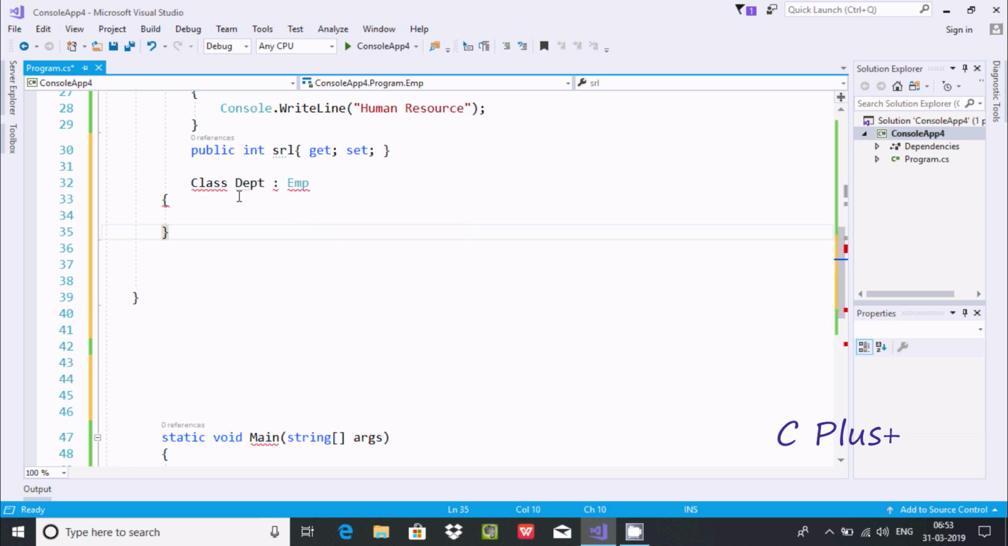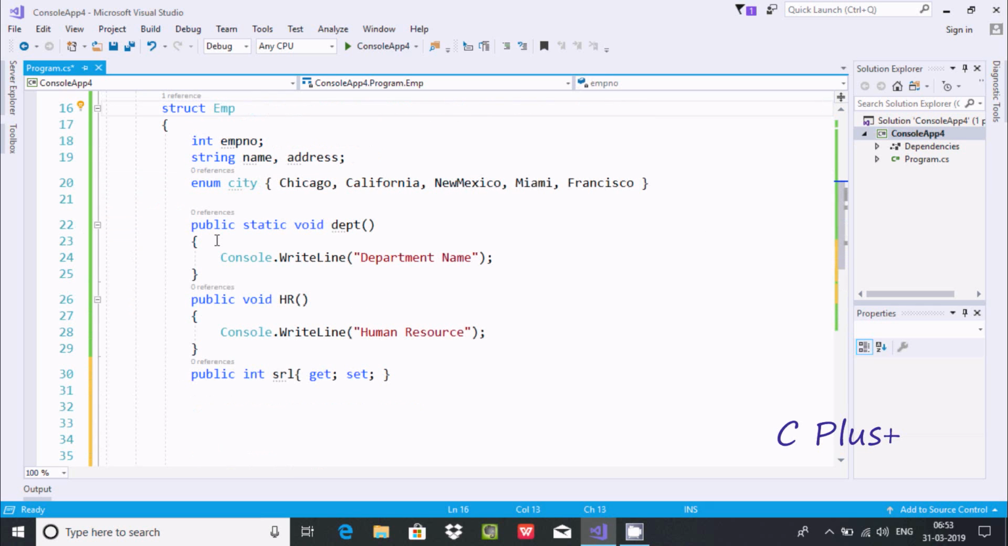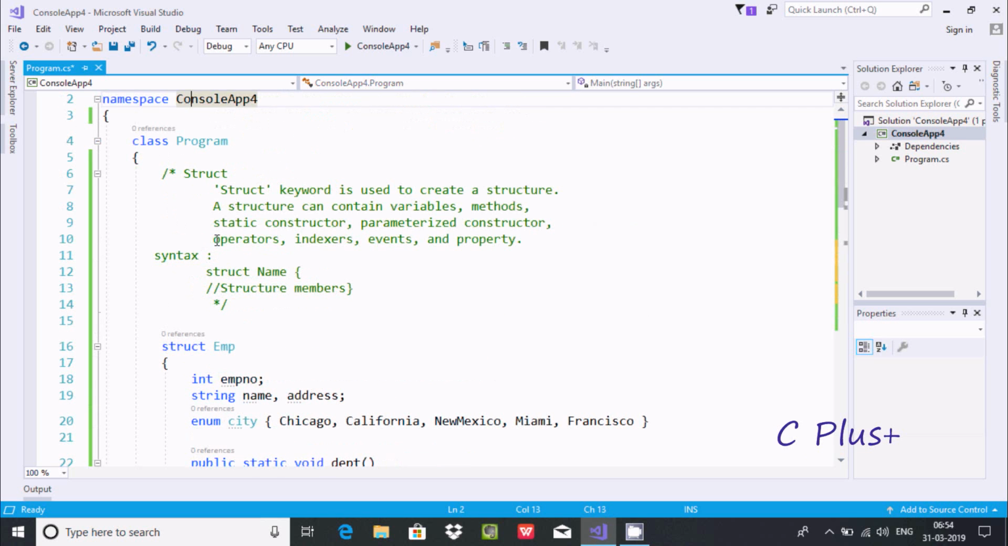So here, the same thing, we cannot inherit it as expected; this kind of situation comes. That means a struct cannot inherit. So the first point: a struct cannot inherit. Now the next thing is, but we can use an interface on a struct.